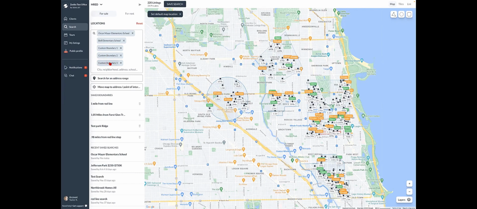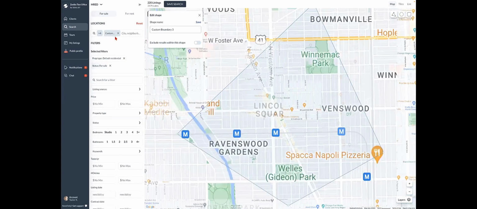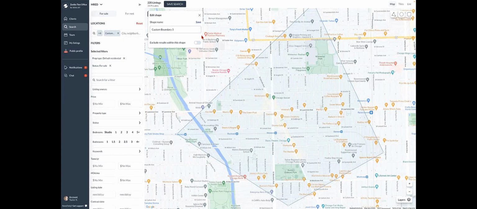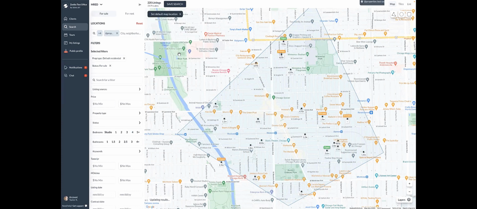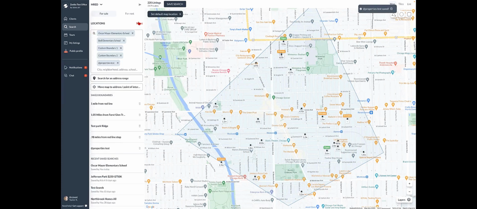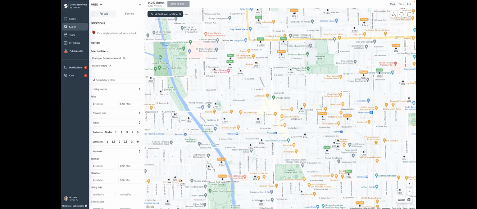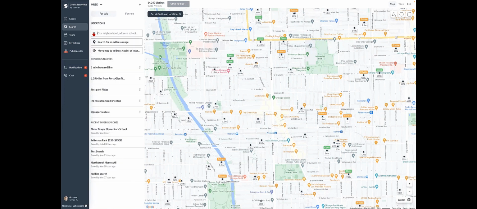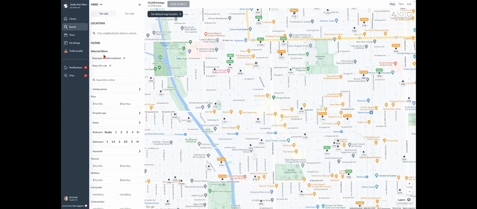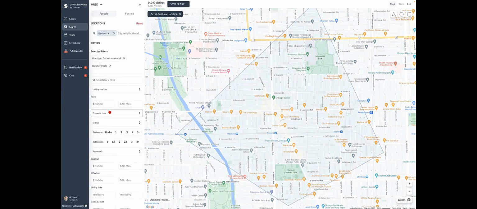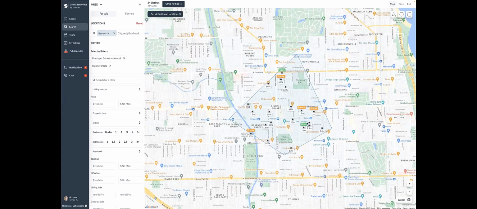So if I select custom boundary 3, once I have that selected, I'll see this box right here where I can come in and I can name this shape, and we'll call it, just for the purpose of this training, properties test. And once I save it, that saves that boundary to my account. So if I needed to reset my search or start all over, use it in a future search, I can locate it in my search bar right here. And here are all of my saved boundaries. So I can come in here and click right on that and use it again in any of my future searches.